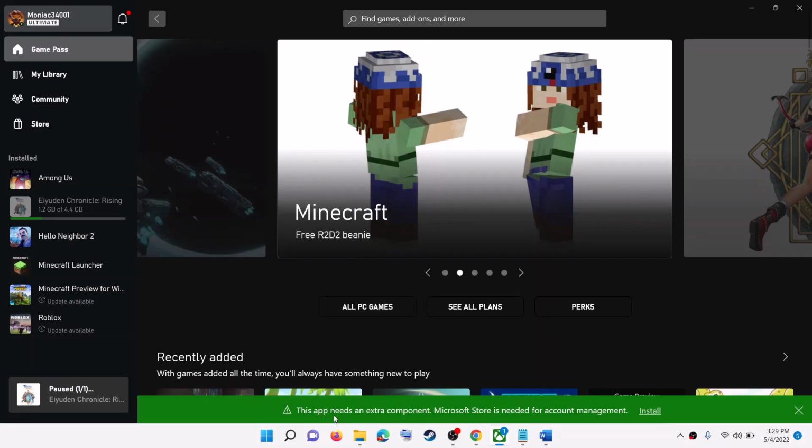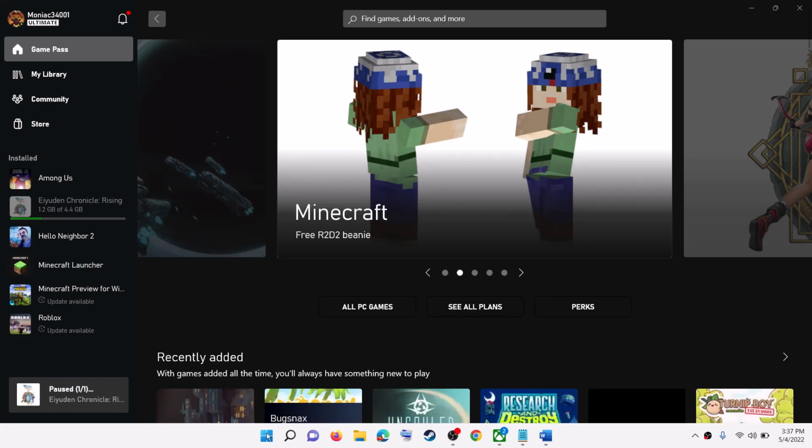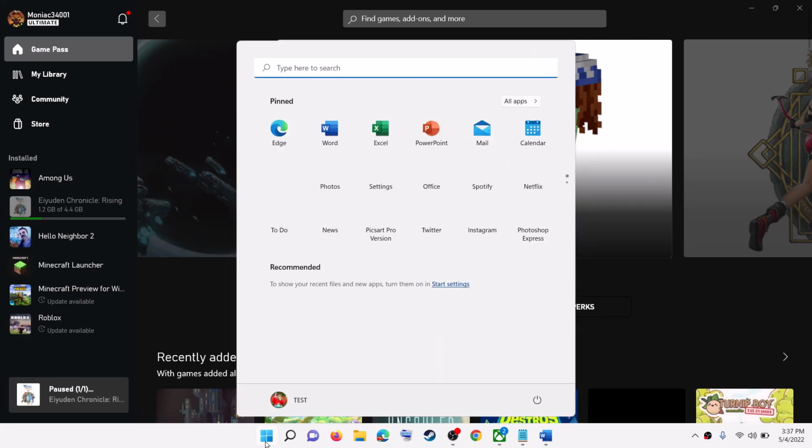will be written, this app needs an extra component. Microsoft Store is needed for account management. And you will see the install option. So click on install. Now here you can see installing Microsoft Store. Once Microsoft Store is installed, you should be able to open Microsoft Store. Now you should be able to open Microsoft Store.